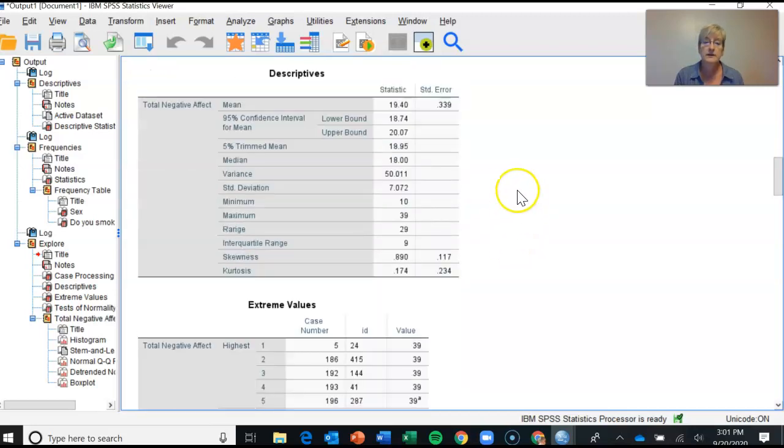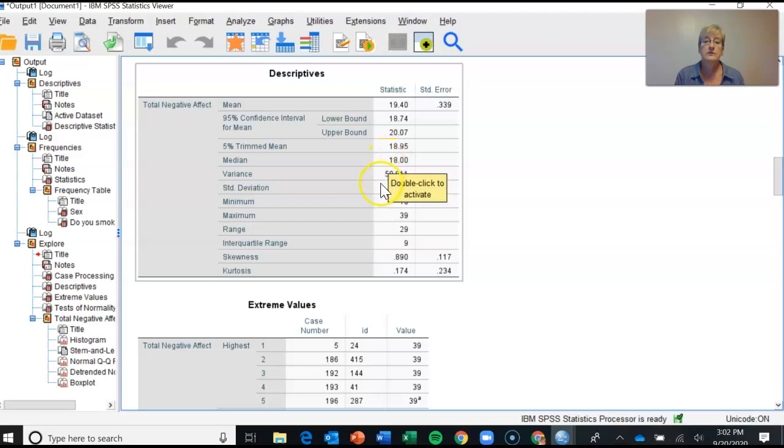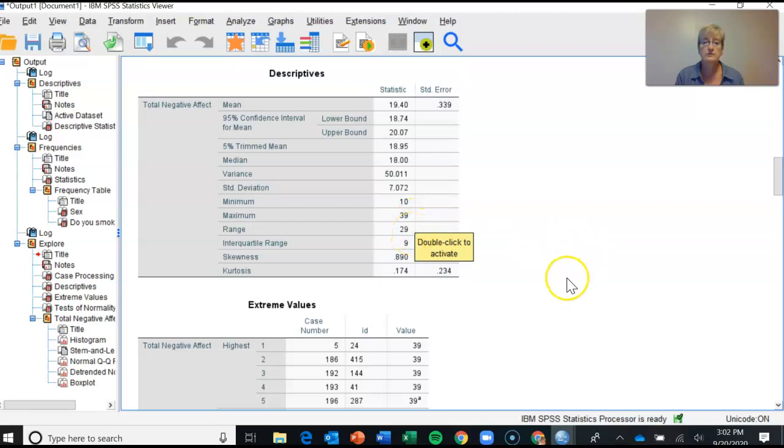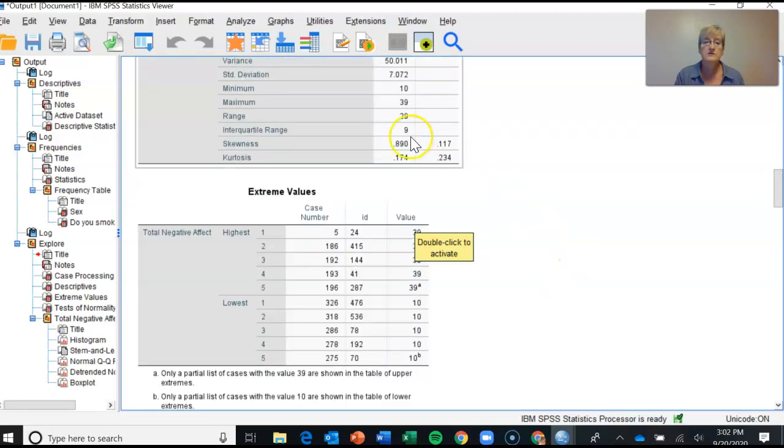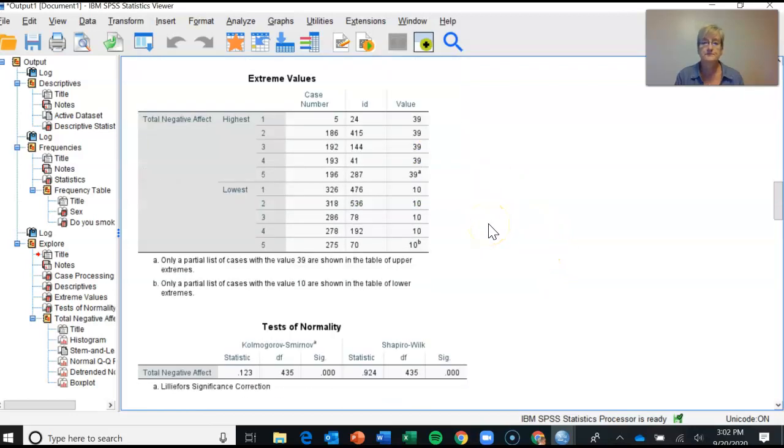The second table here gives you your descriptive statistics, your mean, your median, your variance, your standard deviation, the minimum score, the maximum score, the range between those two, and so on. It also gives you a skewness score and a kurtosis score.